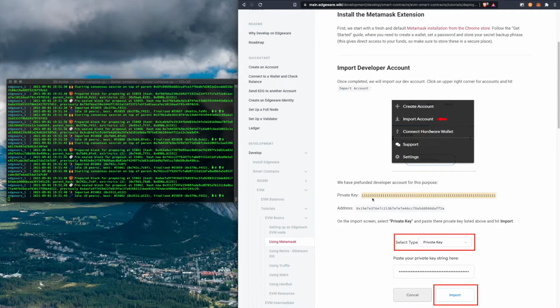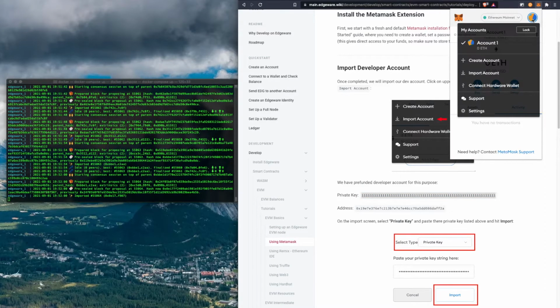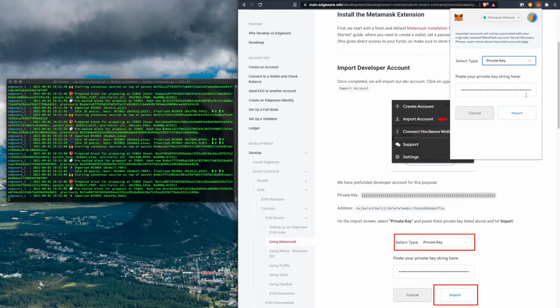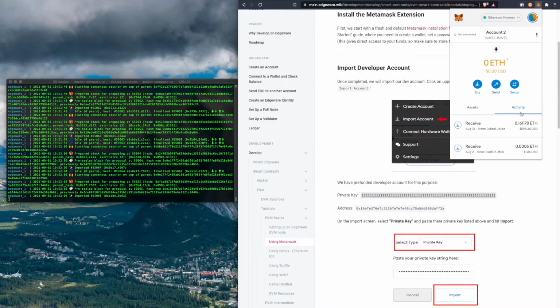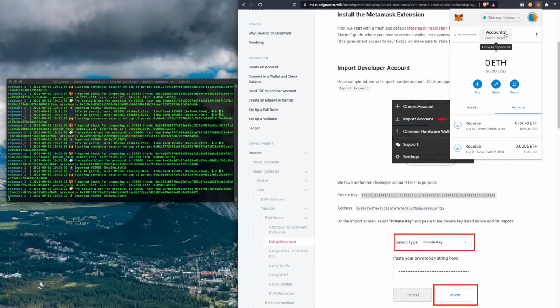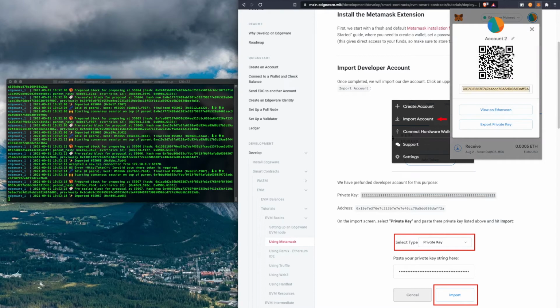First, we have a default account for you to use. So just copy the private key here and then open Metamask and import account and paste it in there. Press import. And I like to give my accounts different names. And I'm going to name mine Edgeware EVM.